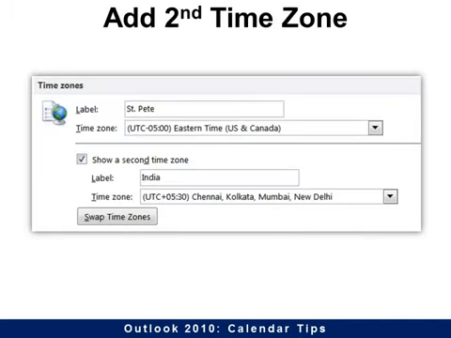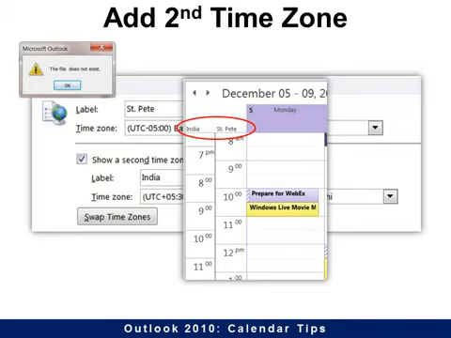This is extremely useful. I have a lot of people requesting how to do this, and this allows you to have a second time zone. So you can show a second time zone. For example, here's India, and now I've got both India and St. Pete. So I can see, and India is the only one that I'm aware of that's at a half-hour difference. So it's very confusing, and so if you are working with India, it might be a good idea to do that.